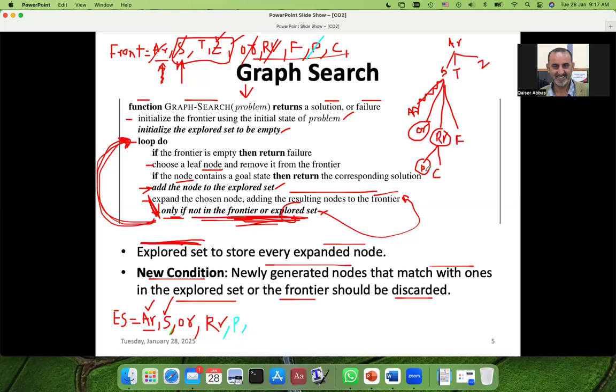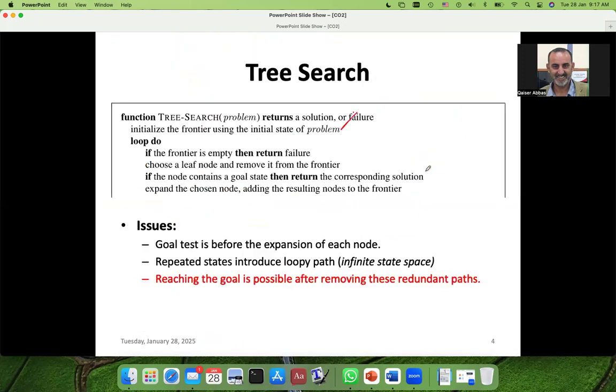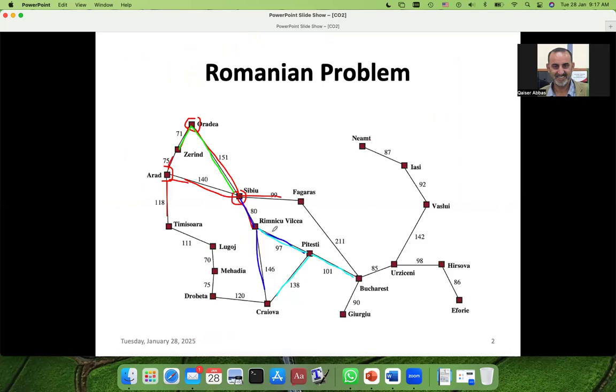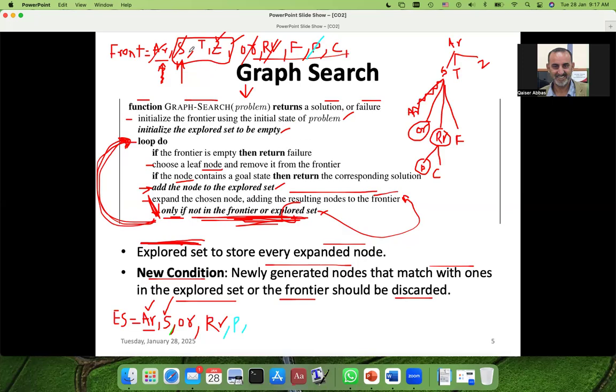So Pitesti, first it is going backward, which is RV according to the map. So I am checking now. RV is available here. RV was available, but it is removed. So then check it here. RV is available? Yes, it is available. So then I will not expand, not add. And what is other? Craiova. Craiova is available here? Yes, it is available here. So if it is available there, I will not add, not expand.